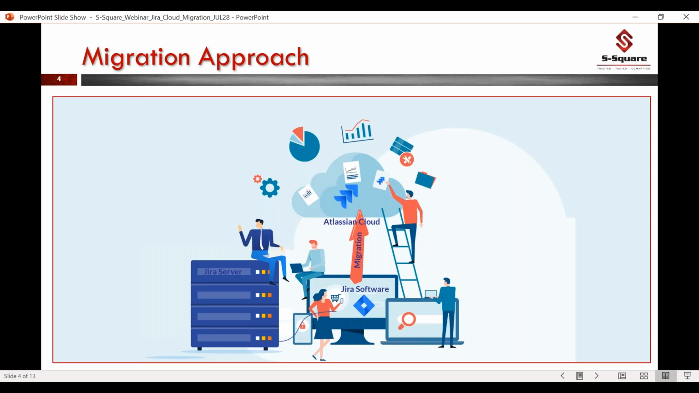This is the migration approach at a glance. In a pictorial view, the data of the JIRA software will exist on a JIRA server, that is, on-premise. With the kickoff of migration, the data will be smoothly moved to Atlassian Cloud. How the migration process will take place, I will cover in the upcoming slides.